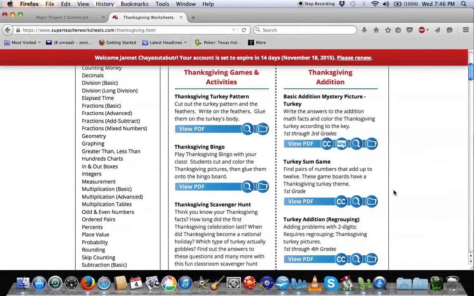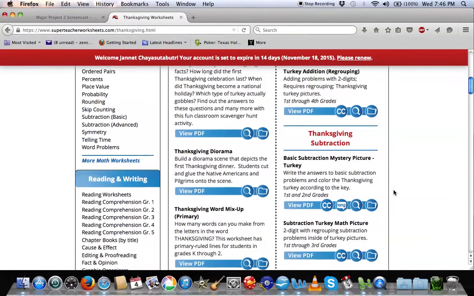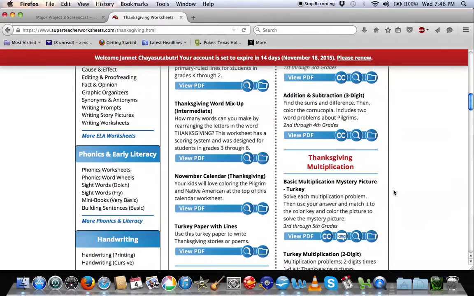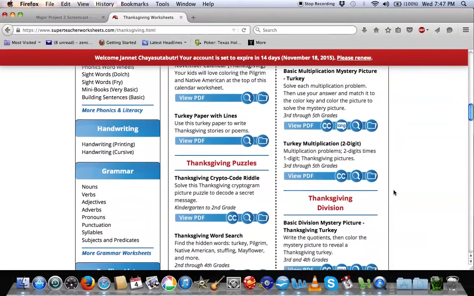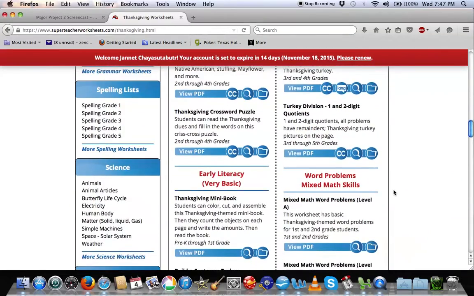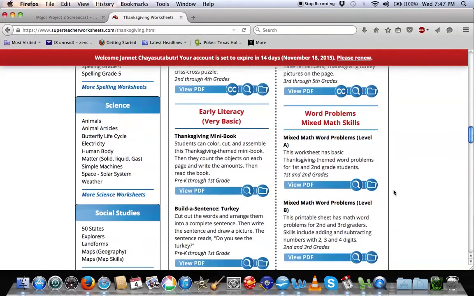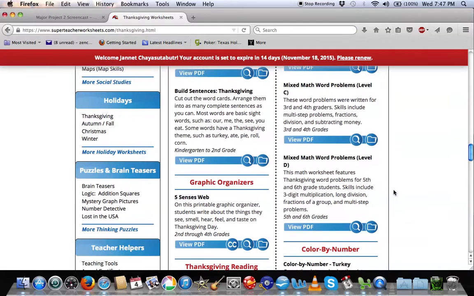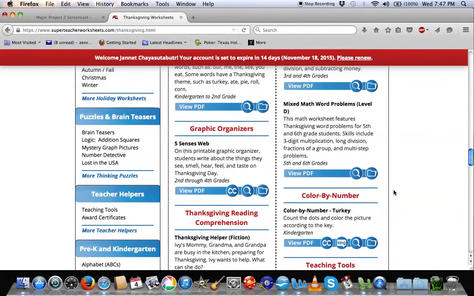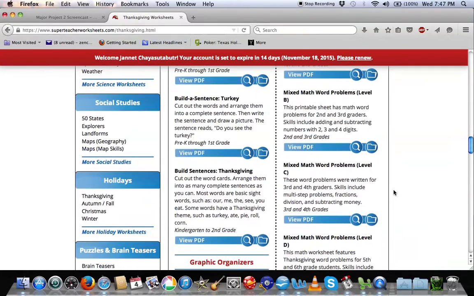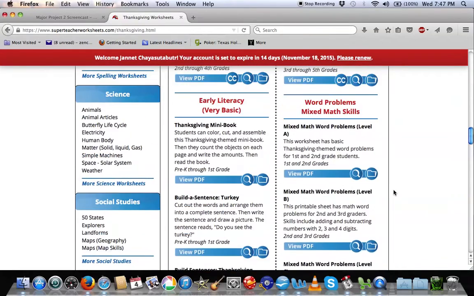And it gives you games and activities during Thanksgiving, all kinds of different math activities that you can match up with Thanksgiving, Thanksgiving puzzles, early literacy for Thanksgiving, word problems. It is a good way to do a little bit of cross-curricular work, for example, social studies and a math lesson, or an English and a social studies lesson.